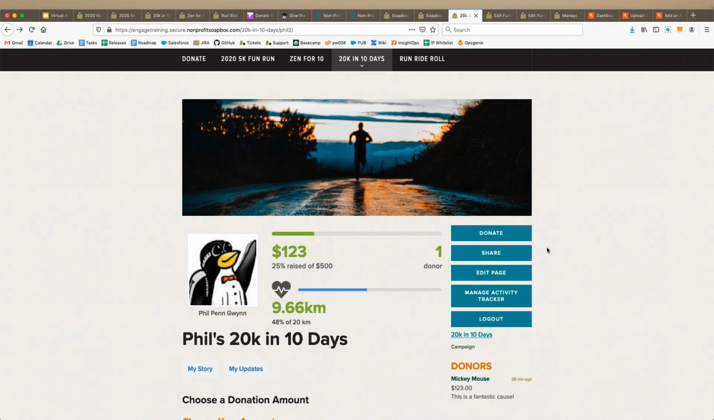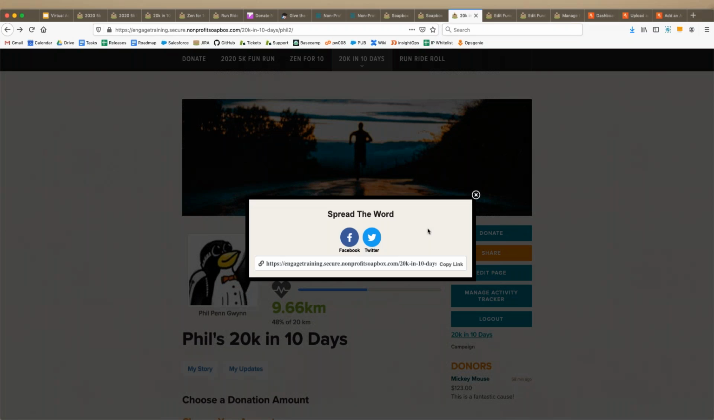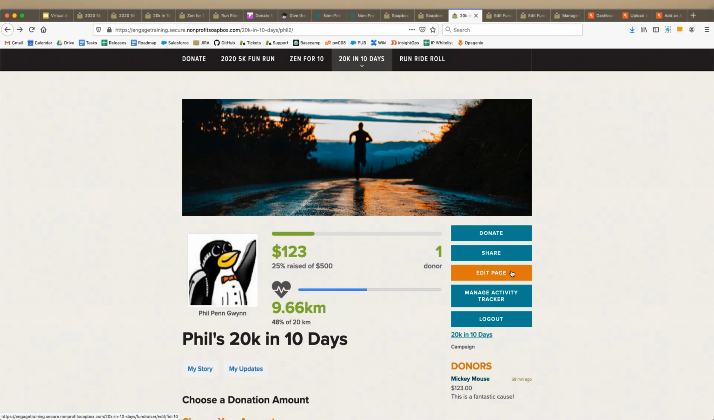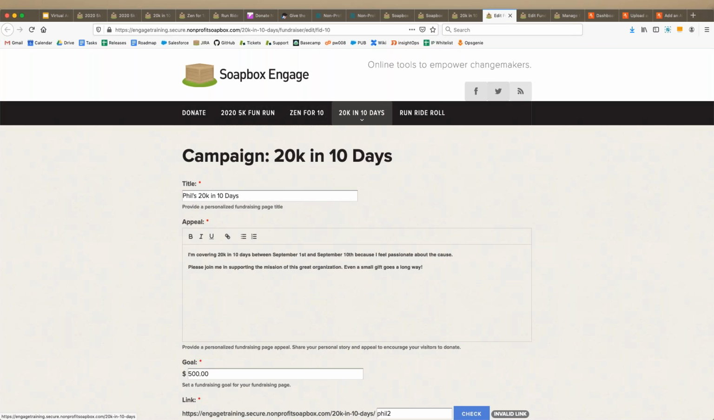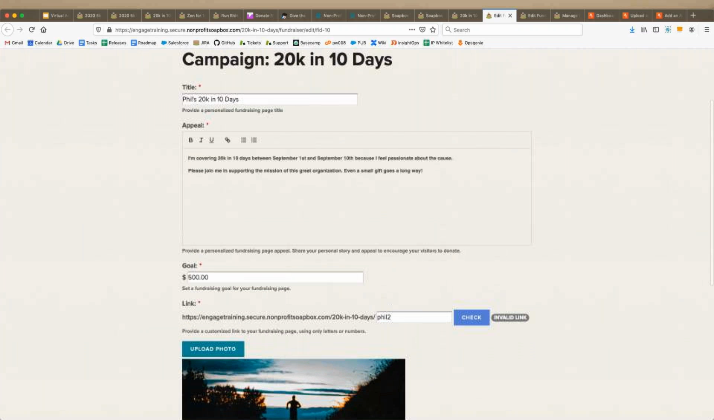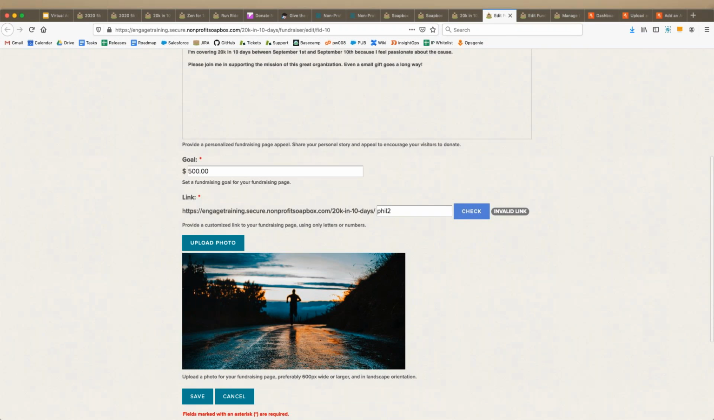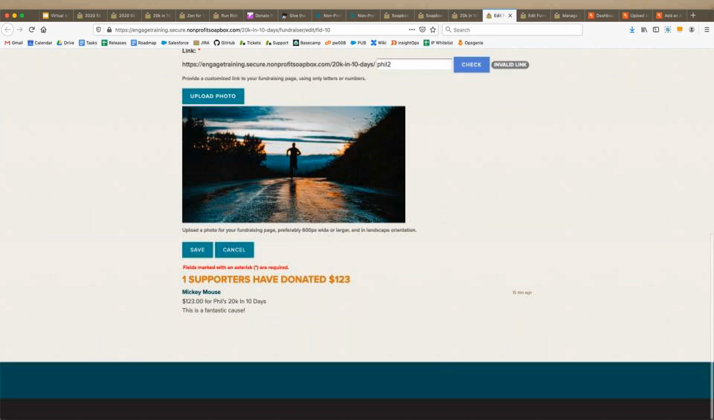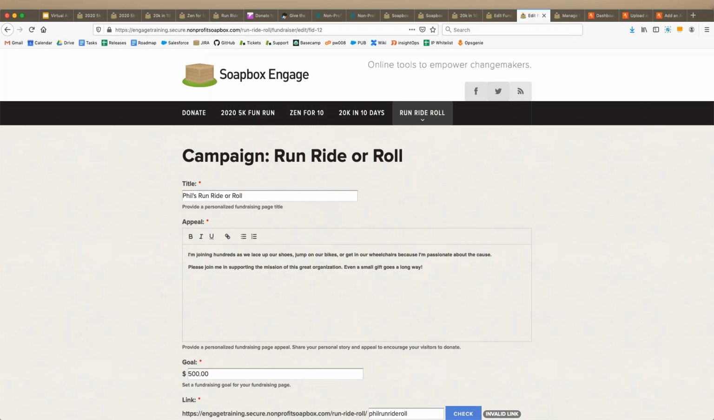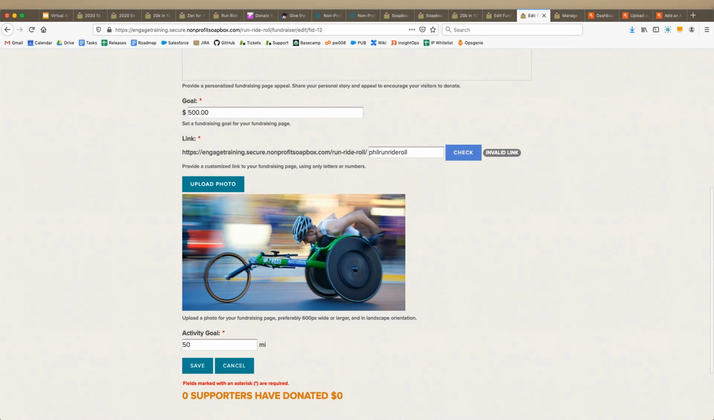As a logged in user, not only do we still have the donate and share buttons off to the side, and share, if we click on that, allows us to go ahead and post a link and some detail of this fundraising page to Facebook or Twitter, or copy that link to share in an email. We also have the ability to edit the page that we're looking at and manage activity tracker. So if we were to edit the page, we see these various elements here. So we can change the title, we can update the appeal, we can change the goal, we can change our link, alter the photo. And if the administrator has given us access to it, we can change our activity goal.